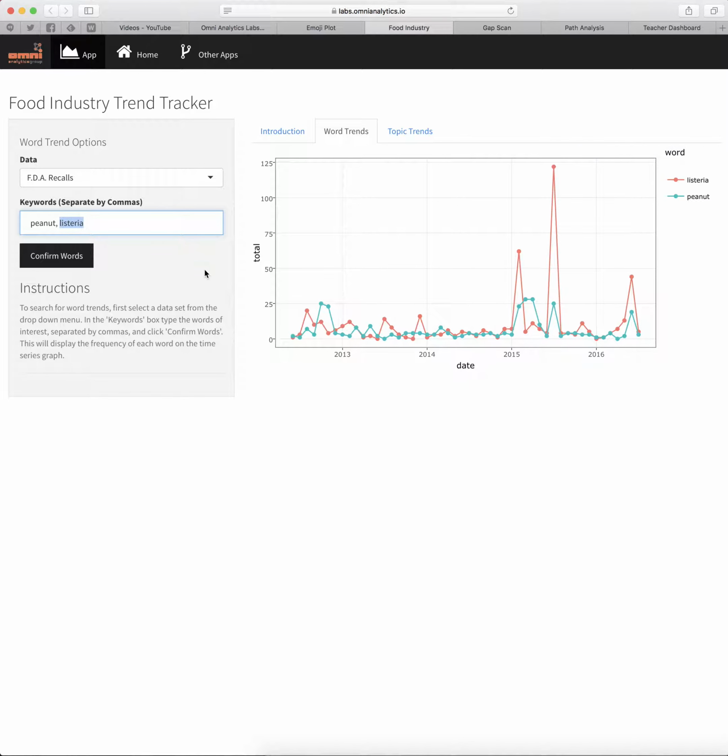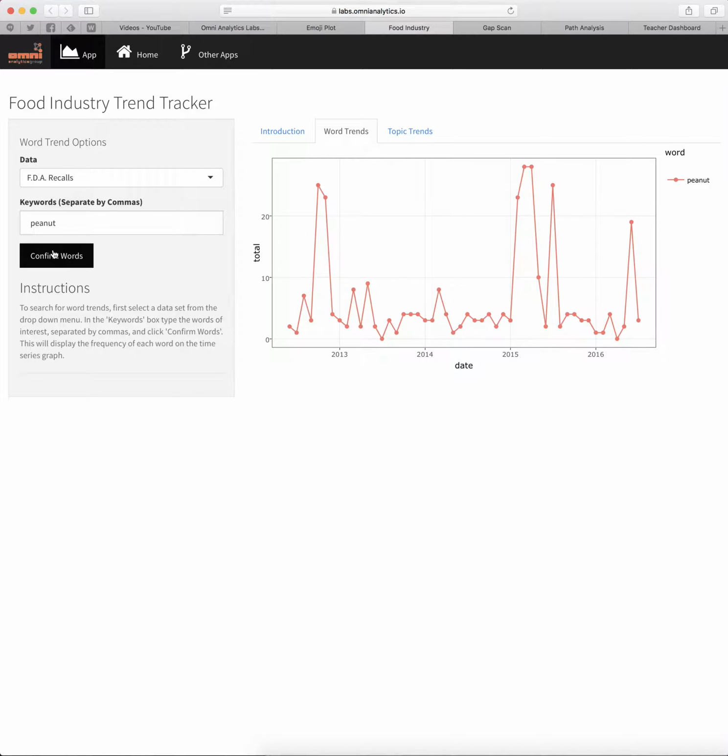So I could change this to something else. I could remove a word. I can click confirm, and it'll regenerate the plot.